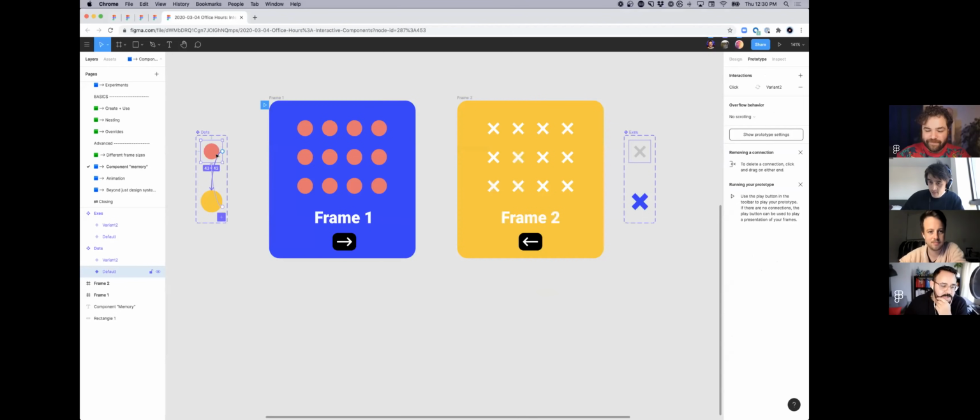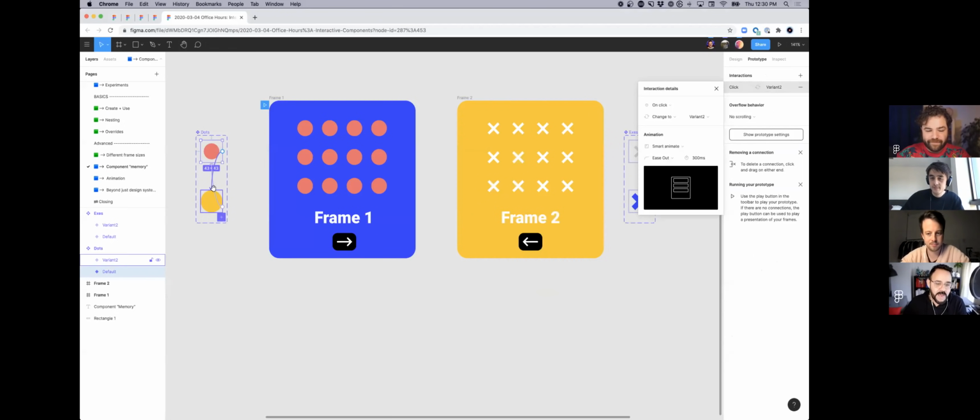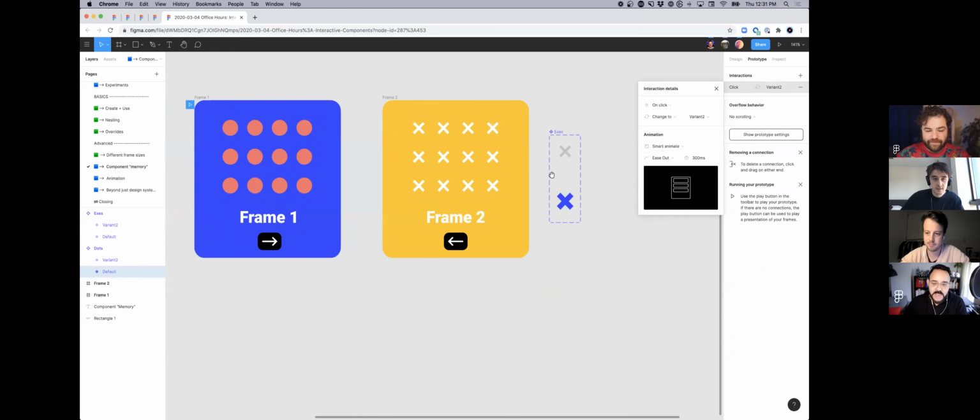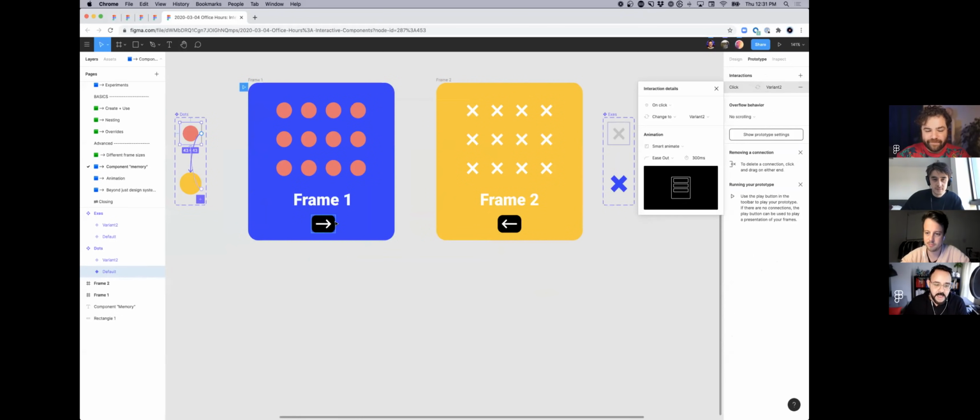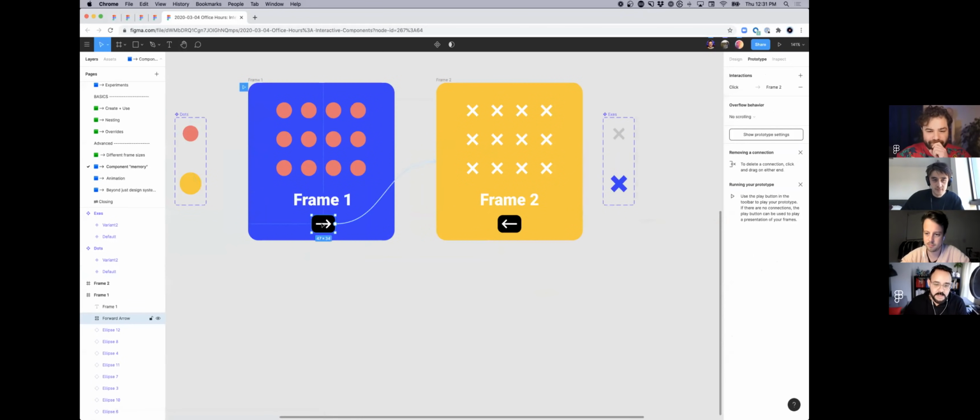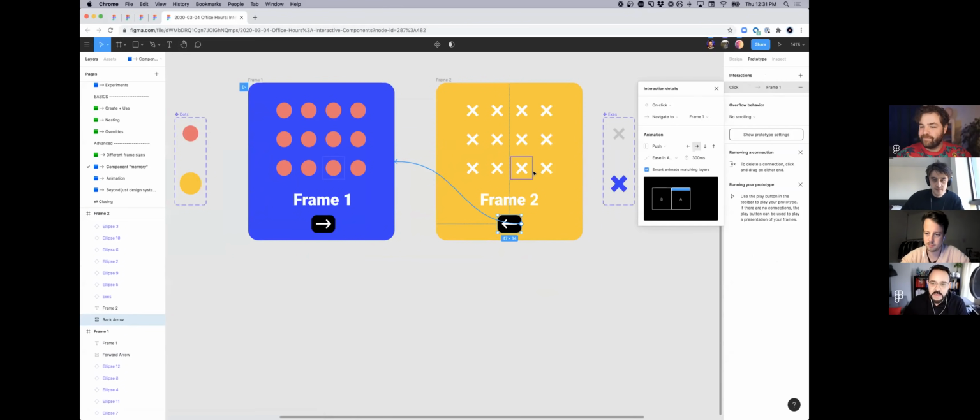interactive components, right? So when I click on one of these, it changes to this. And when I click on this, it goes back, right? So red dot to yellow dot. And then over here, I have a second different frame. Between these two, this will hop over to this frame and this will hop over to this frame. The interaction that I'm using here is navigate to, and I'm doing a push animation. So I'm going to go from one frame to the next.